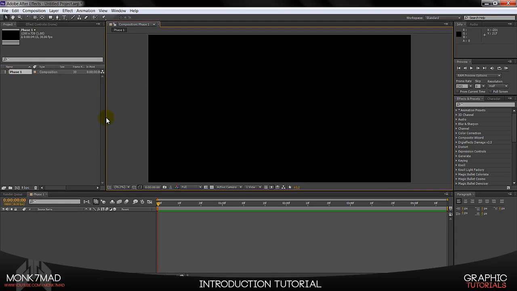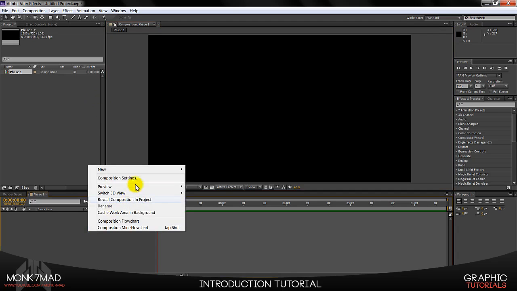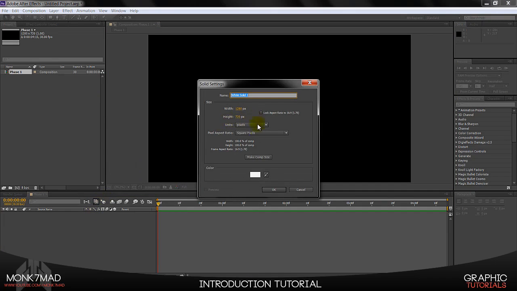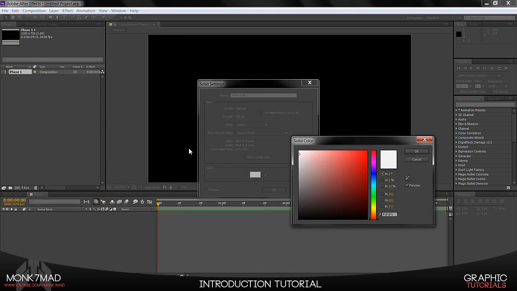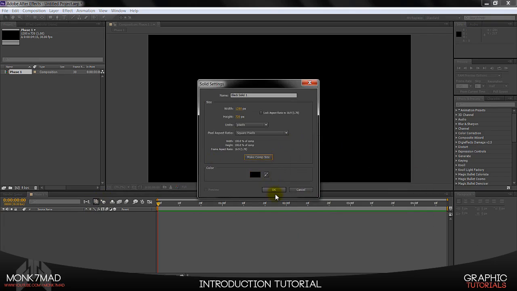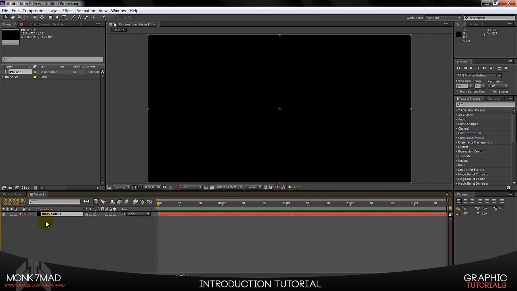So we're actually going to need to do several things to start off with. We're going to need to create two layers, two solids. So we're going to right click at the bottom down there, solid, make the color black, and click OK, make it the composition size, and click OK. Now you can either do that again, or you can press Ctrl D to duplicate the layer.